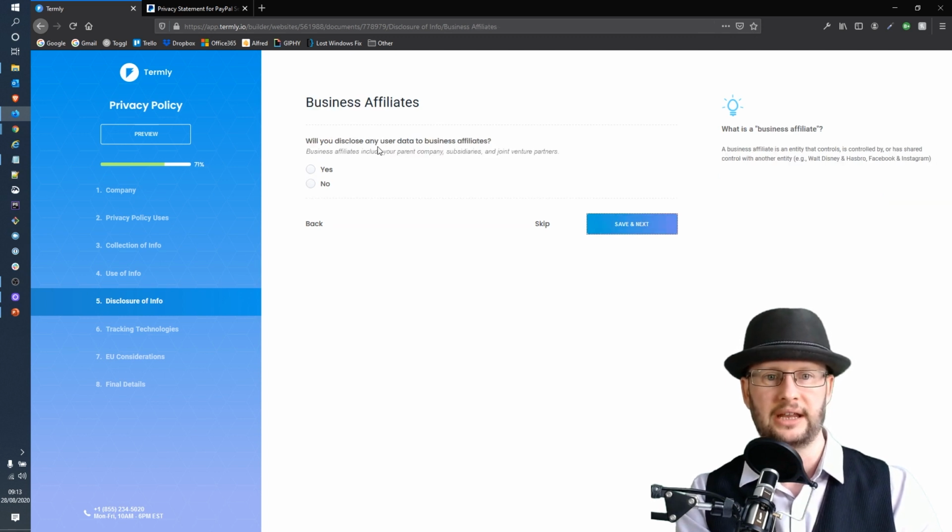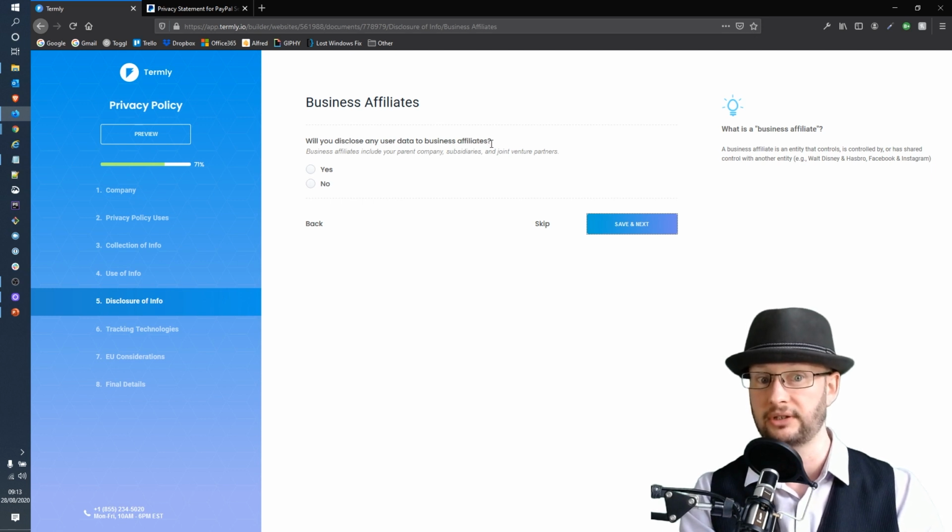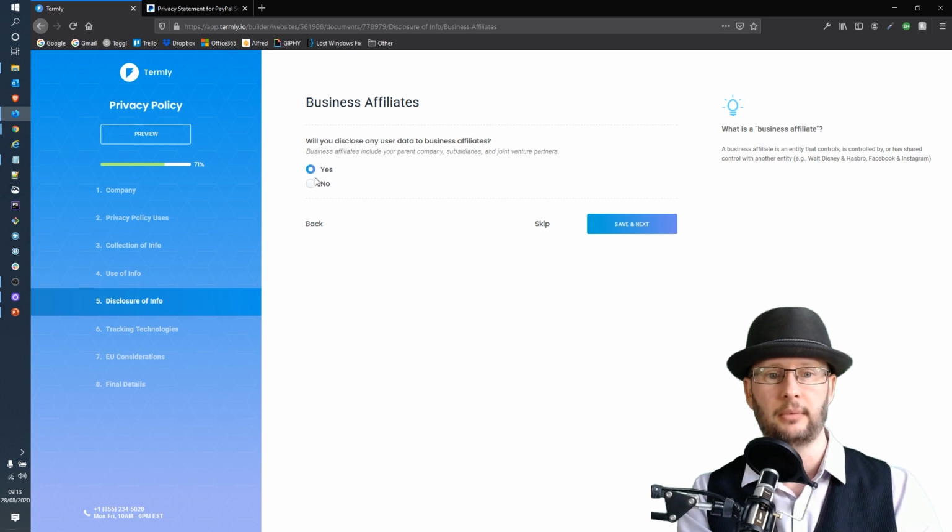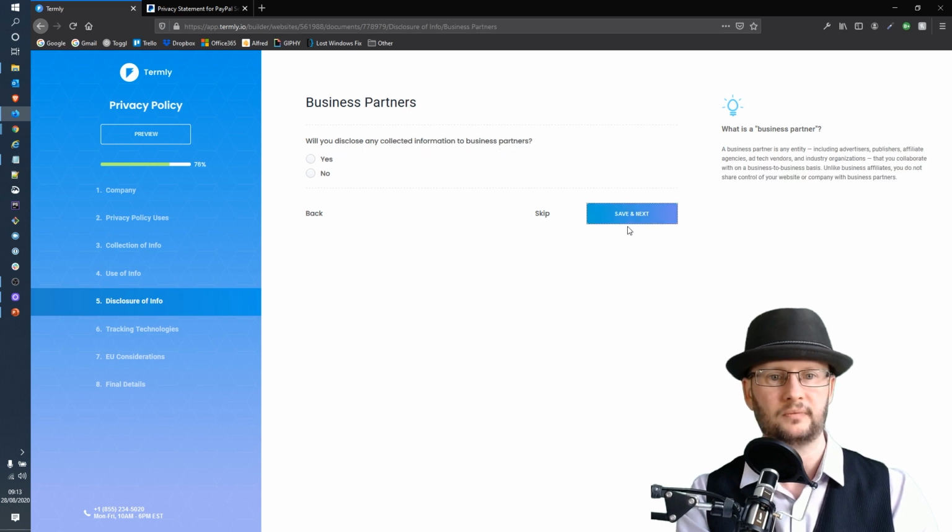Do you disclose any user data to business affiliates? If you're looking at a drop shipping service, then that will be a yes. If you're looking to collect email addresses for third parties, that's also a yes, but for us, we're just providing resources, that's going to be a no. And then hit next. Will you disclose any collected information to business partners? Again, if you're doing drop shipping or something similar, then that's going to be a yes, but for us, that'll be a no.